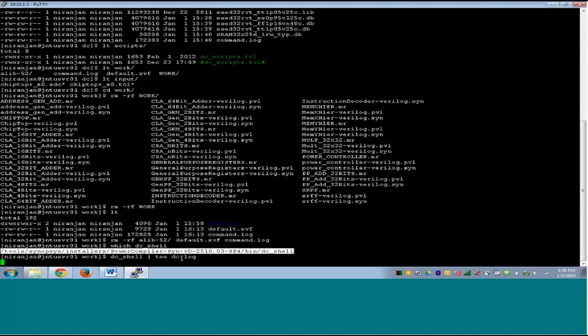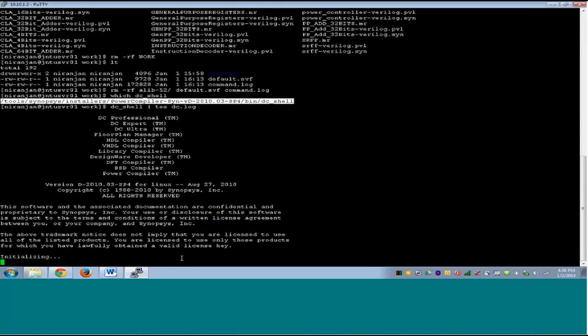DC by default also writes out command.log, but it's not that easy to read. So you should always make sure to redirect. The command.log contains the log plus a lot of extra things. So to get a simpler log out of DC shell, this is the best way.